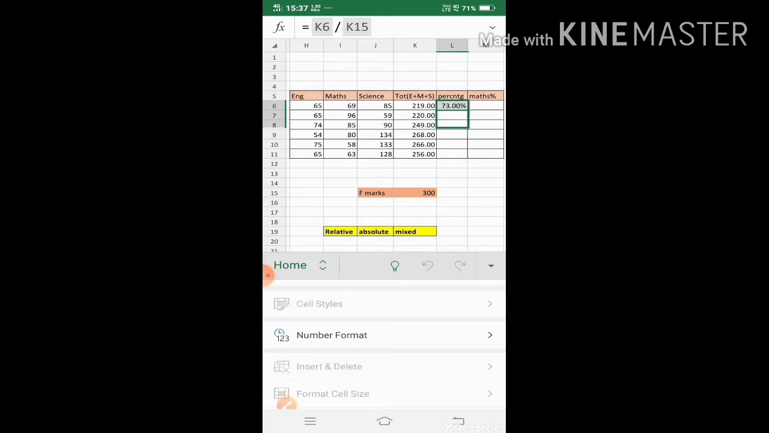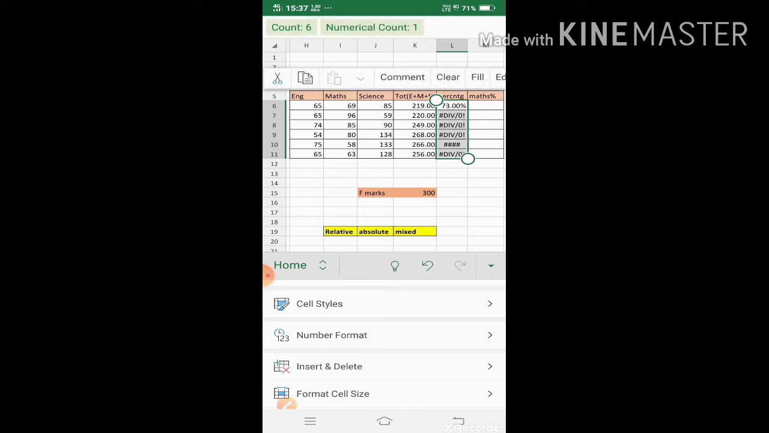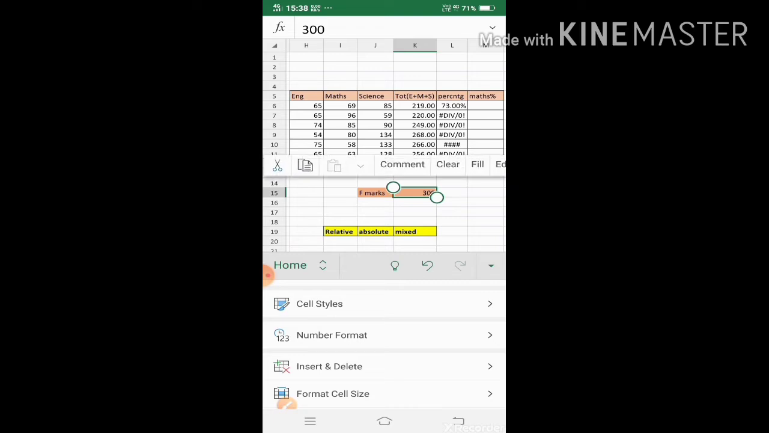If I use the same rule and drag it down, see here the sum option gives divided by 0. It is not going to give you the actual result. So for this I have to freeze that particular column and row, meaning 300. Every time for the second person also I have to do the same thing, 200 divided by 300, for the third 249 divided by 300, and 268 divided by 300. So I have to give 300 as the fixed value.